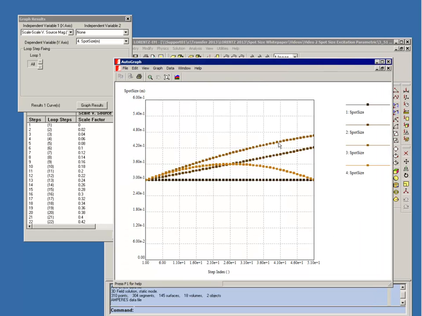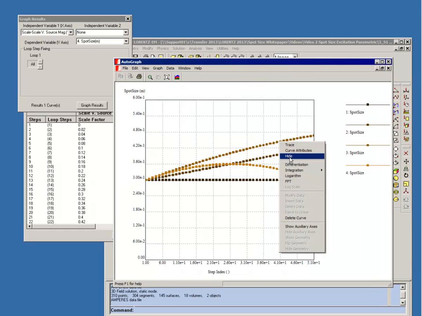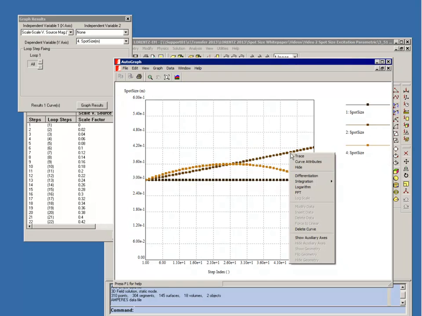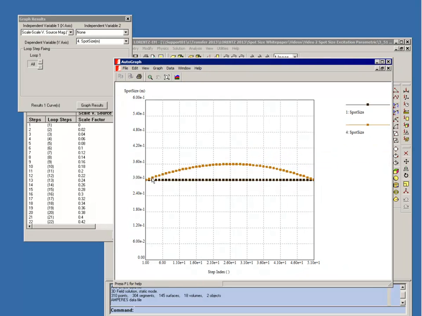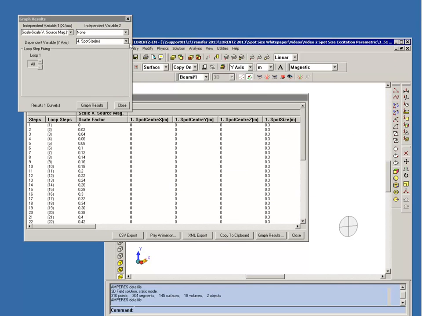now I'm going to hide some of these other graphs. So the spot size at 4.5 meters initially increases with excitation, and then at full excitation it returns to about the same level as it originally was at the emitter. And finally we'll look at 6 meters.